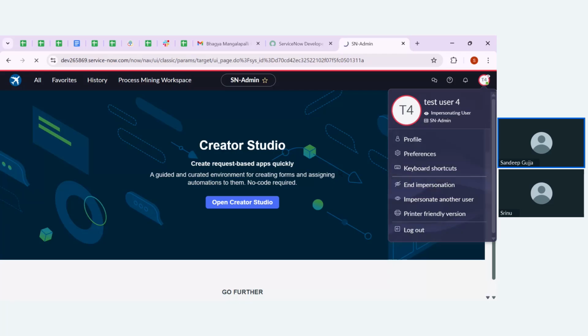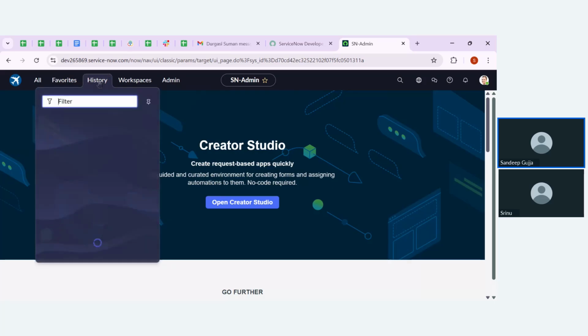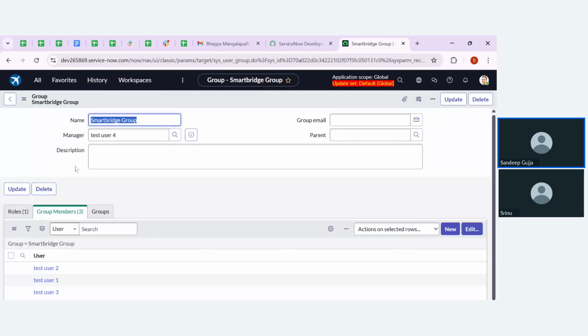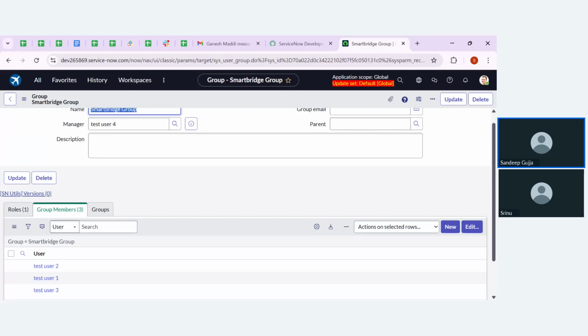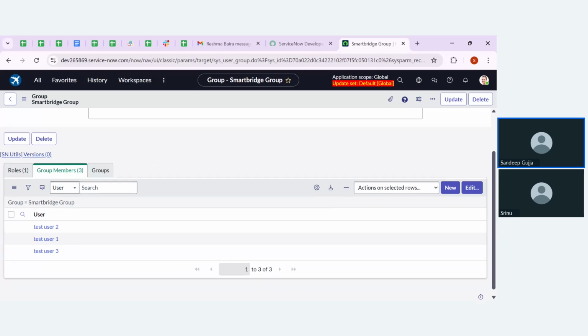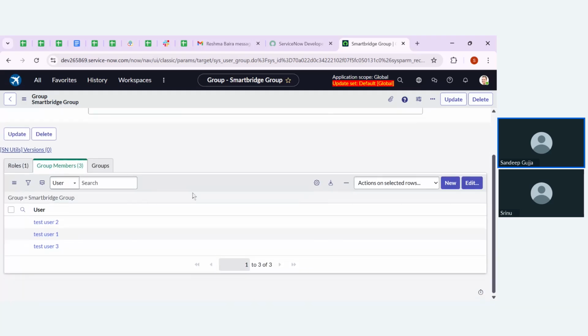Now let me click on impersonate user and go to the same group, going through history so that I can easily access the group that I created. Okay, I clicked on my group name. Suppose as a manager, I also want to work in this particular group. Then I can add that manager to the group members.